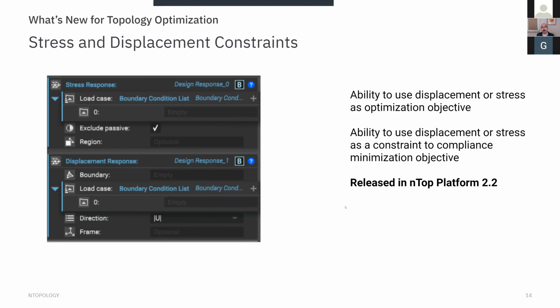Next up, we rolled out topology optimization, as I said, end of last year. Since then, we've actually added a couple of constraints. Thinking back to that chart where we can see how our constraints are performing over the course of our iterations, the new ones that we've added are stress constraint, as well as displacement response constraint. This will allow you to specify a maximum stress that you want to have within your analysis, and then that'll be constraining the actual optimization process. This was released in nTop platform 2.2, which was approximately January, February of this past year.